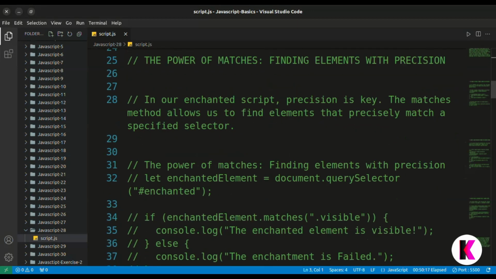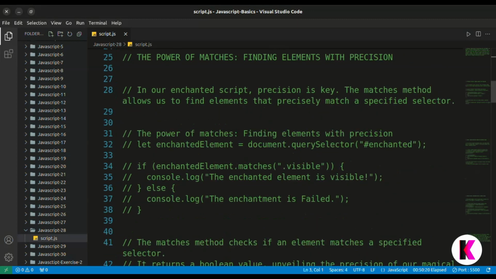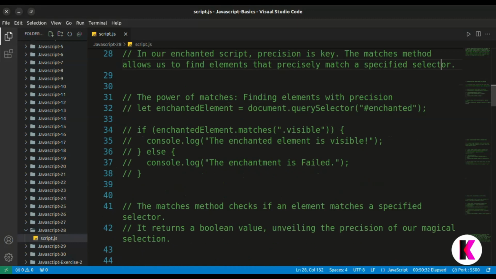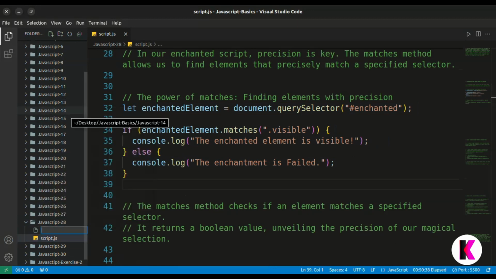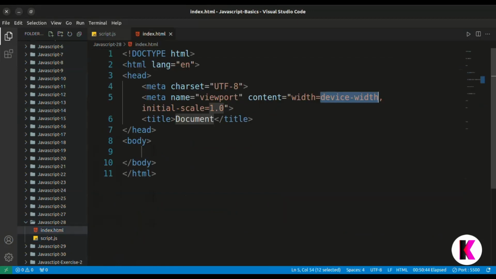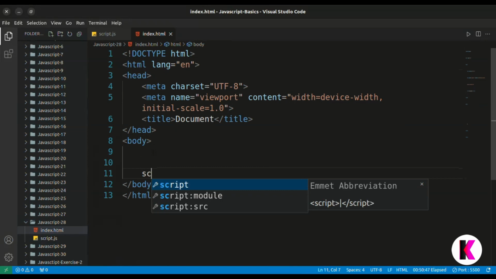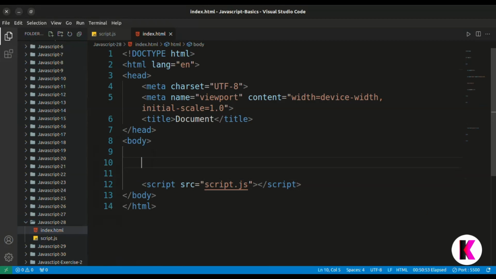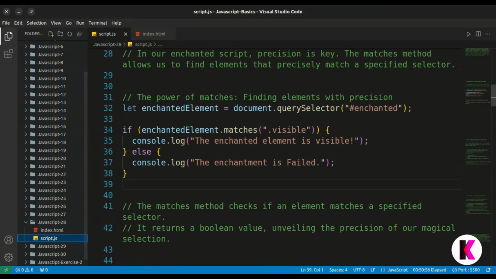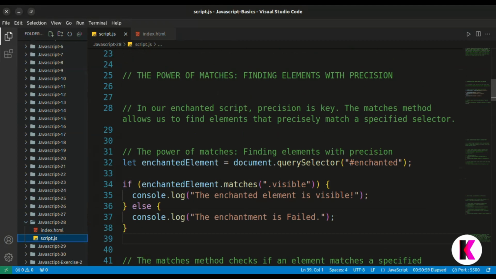The power of matches: finding elements with precision. In our enchanted script, precision is key. The matches method allows us to find elements that precisely match a specified selector. So here we have the example selector. We will comment it out and make an index.html, and with the index.html we will link the script file, and here we will make some elements for this example.